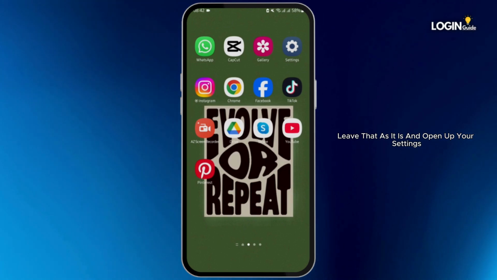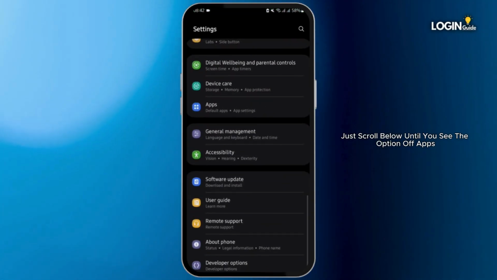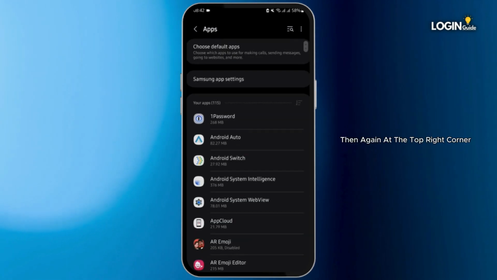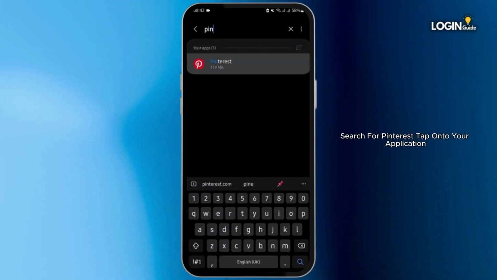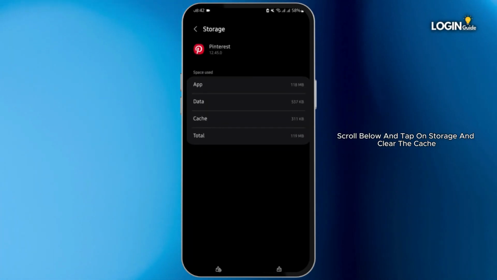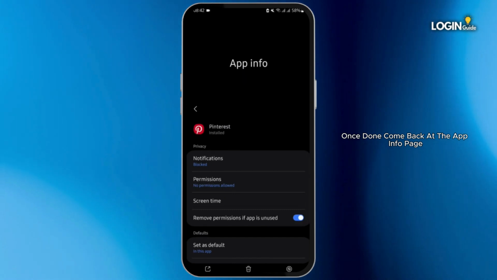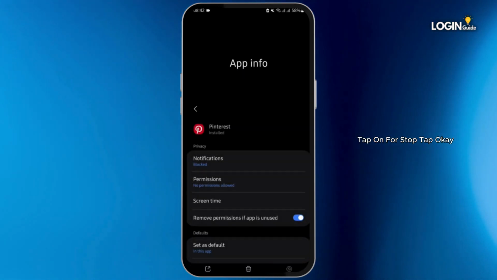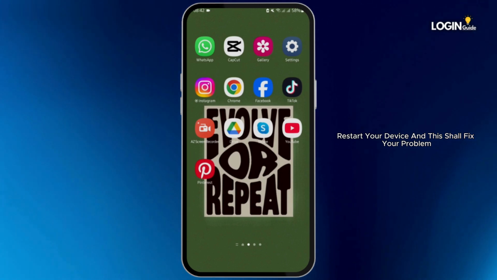Leave that as it is and open up your settings. Here, scroll below until you see the option of apps. Then again, at the top right corner, search for Pinterest. Tap onto your application, scroll below and tap on Storage, then clear the cache. Once done, come back at the app info page, tap on Force Stop, tap OK. Now once you do so, restart your device and this shall fix your problem.